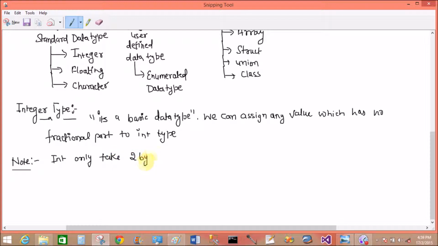Int only takes 2 byte memory space. Integer only takes 2 byte memory space. It means 0 to 15 bits we can take inside it. Example, 16 bit, 0 to 15.